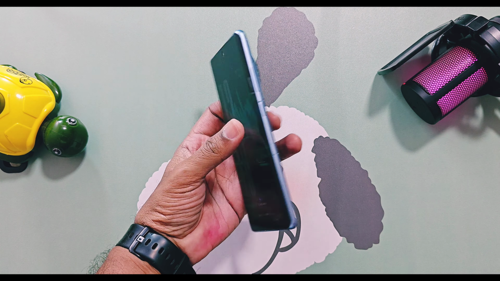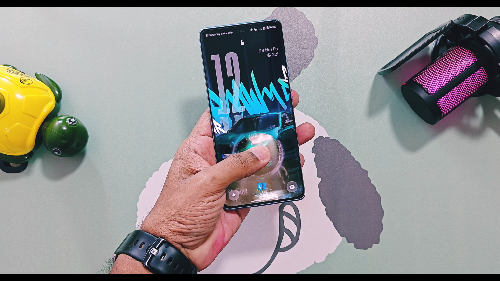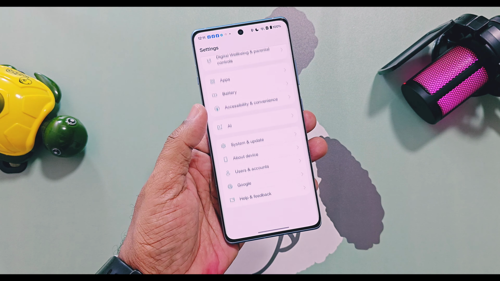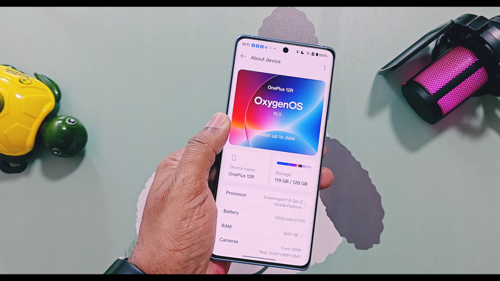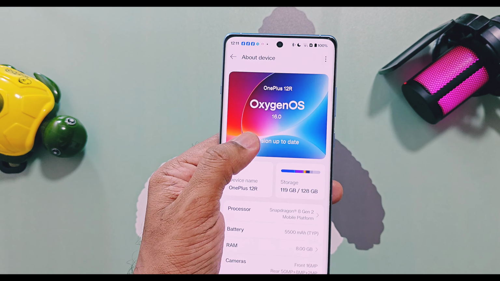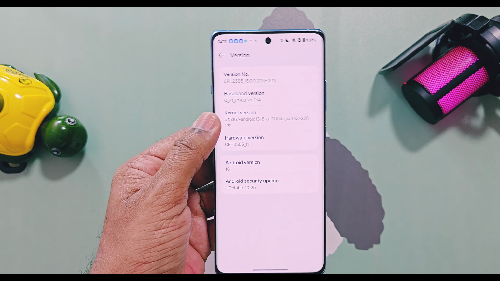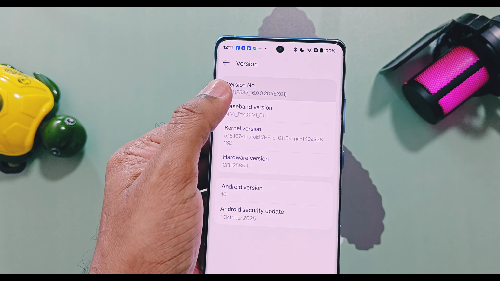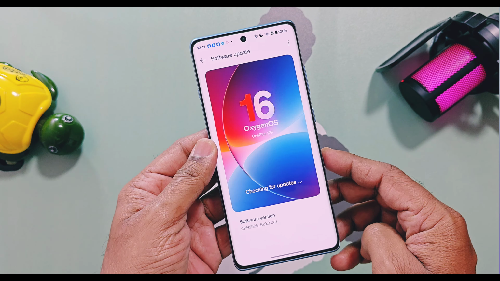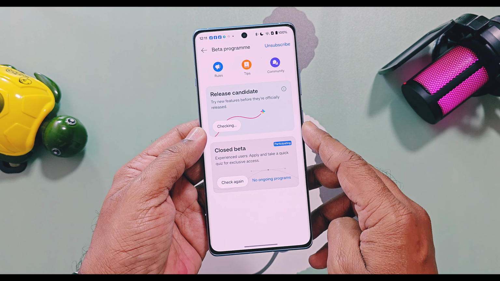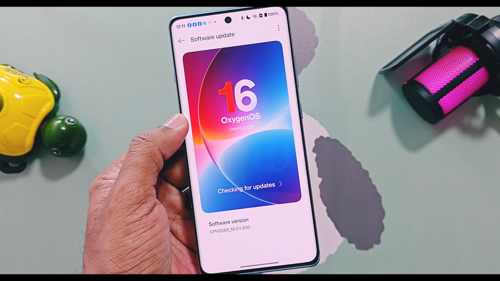You're watching Fruitake. So finally OnePlus has started rolling out the stable OxygenOS 16.0.1 update for OnePlus 12 series devices. As we already told you in our previous video, we explained why and when the stable OxygenOS 16 update will be available for OnePlus 12R. Finally, yesterday OnePlus started rolling out the direct stable OxygenOS 16.0.1 update for Indian users.